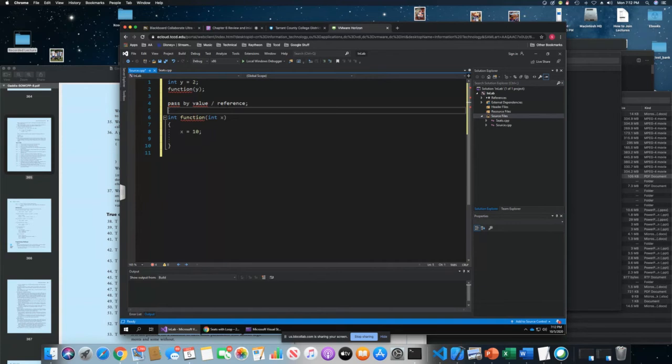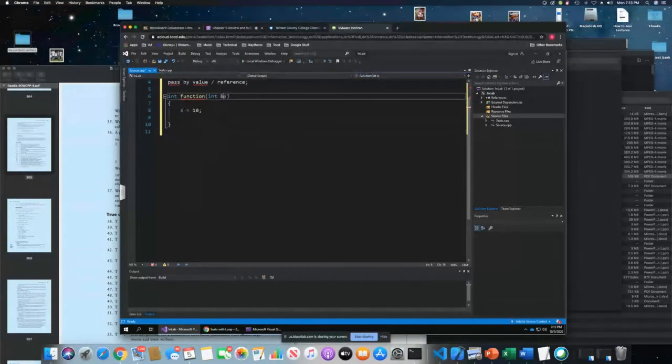But like the gentleman said, if I had an ampersand here, then the changes from right here say I am no longer copying the value, I am using the direct address of this variable. So in this case, it's going to be changed to 10. No ampersand, it's passed by value. Ampersand, it's passed by reference. Got it?